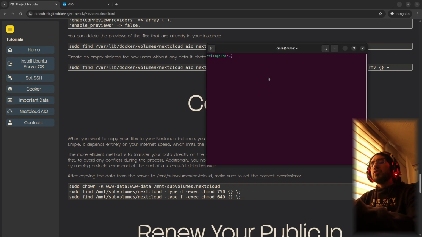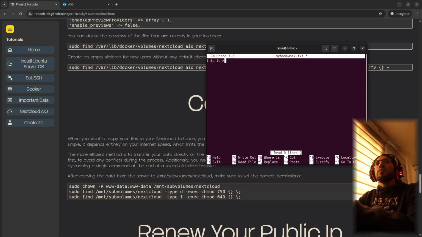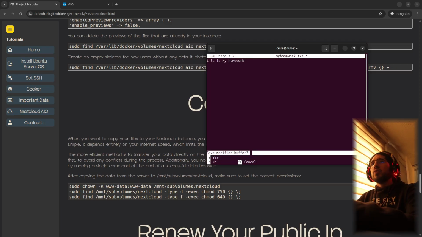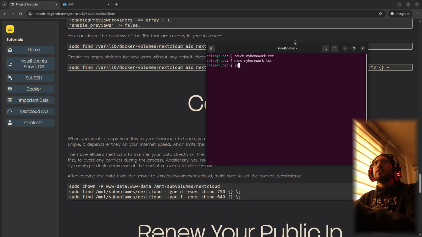So let's say your personal videos and files are all in a directory in home. Let's say you have a file, let's create one. So touch my homework.txt. Let's say you have this file. We're going to edit this one. Nano my homework. This is my homework. Control X, Y, and enter. And ls with list options.